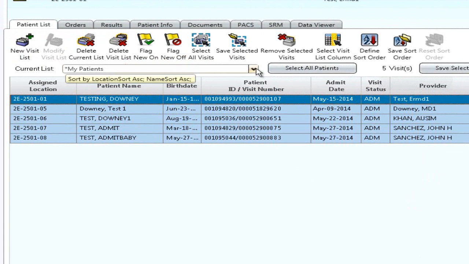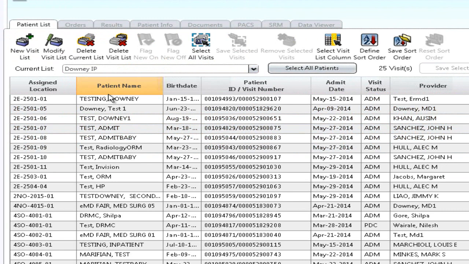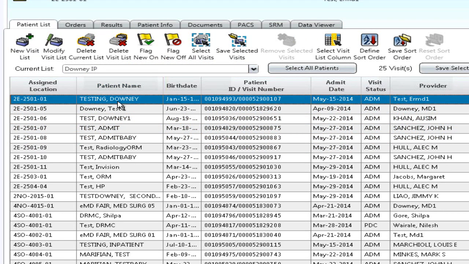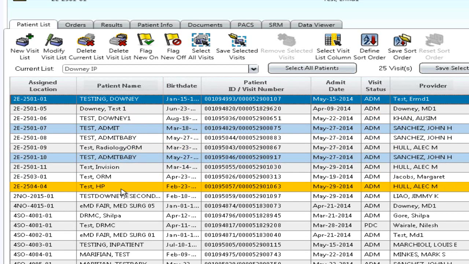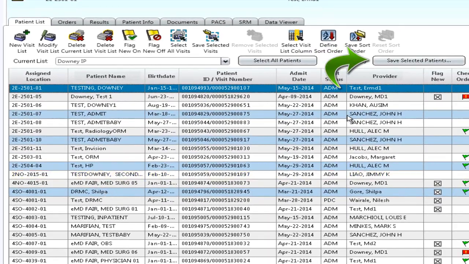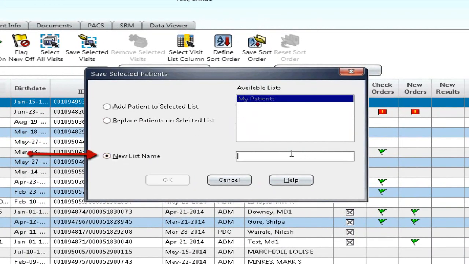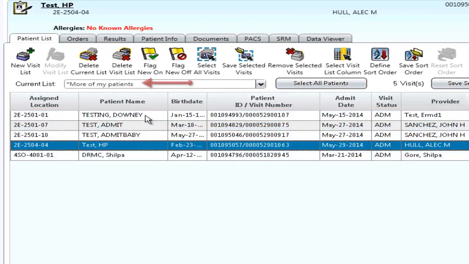If your patients were not in a row, you will choose your patients by holding the Control key down on your keyboard and clicking on the patients that are part of your assignment or the desired list. Once you have chosen your patients, you will click on the Save Selected Patients button and name your list in the New List Name menu. Once you name your list, you will click OK, and you will see your list displayed in the Current List drop-down menu.